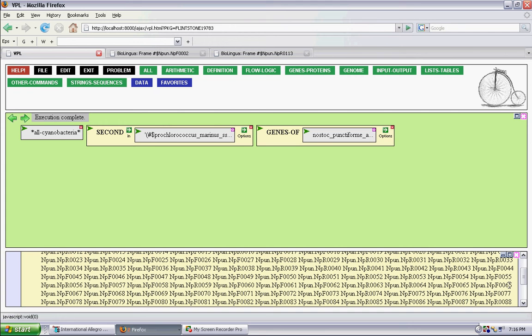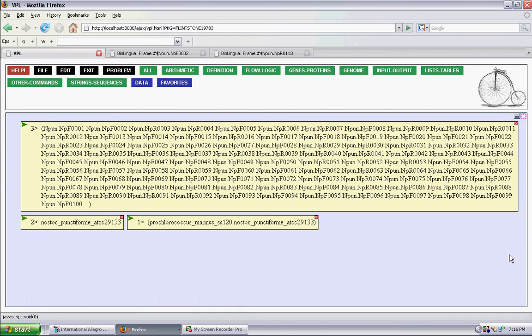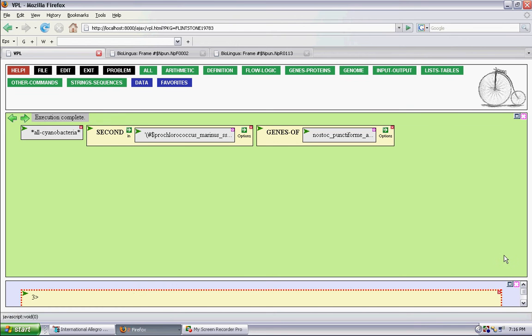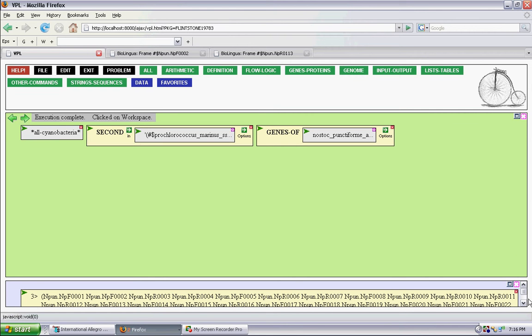We can make the results screen a little bigger. We can make it even bigger. So you can see there are at least 100, and probably more because of this little trailing ... Okay, what we really want to do is examine each one of these genes individually and check the sequence length. And if it's more than, let's say, 2000, then we want to put it in our answer. So how do we do that?